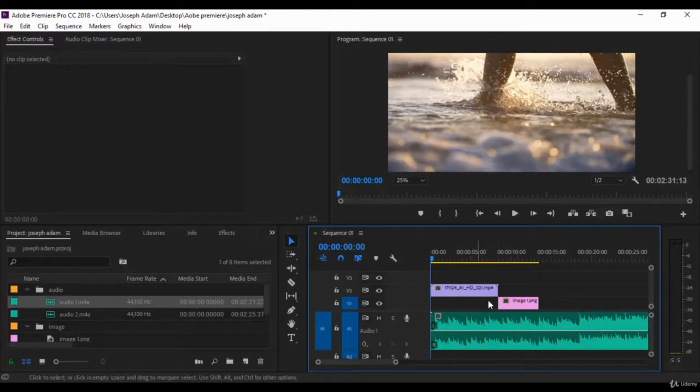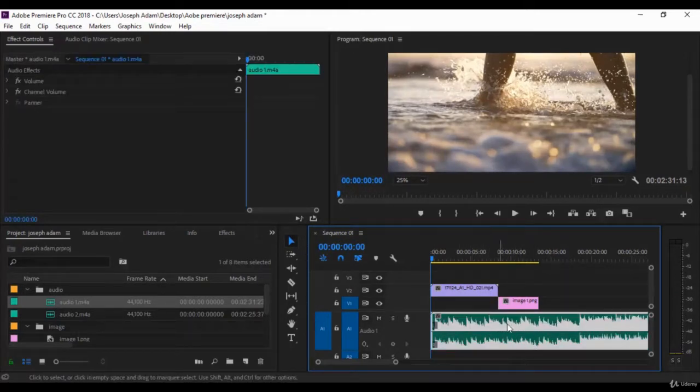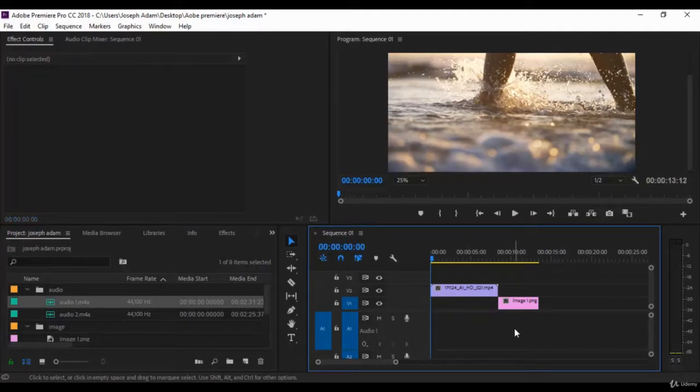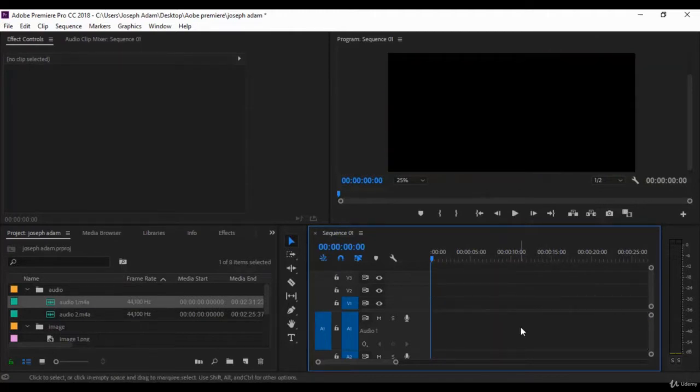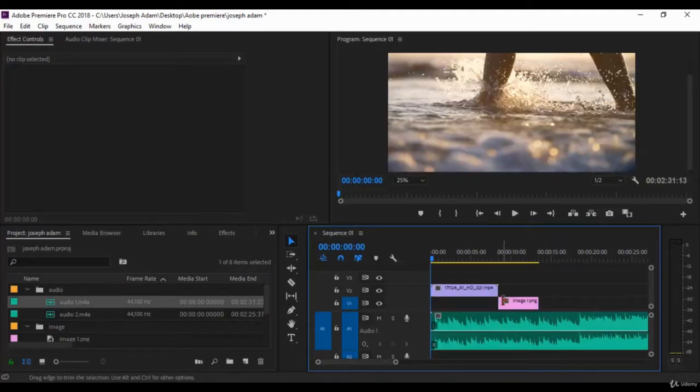Now if I wanted to delete any file, all I do is I select the file like this, then I click on delete from the keyboard. And here we are. The file is deleted. And I can delete multiple files by selecting all of them and clicking delete from the keyboard. And Ctrl Z to bring them back.